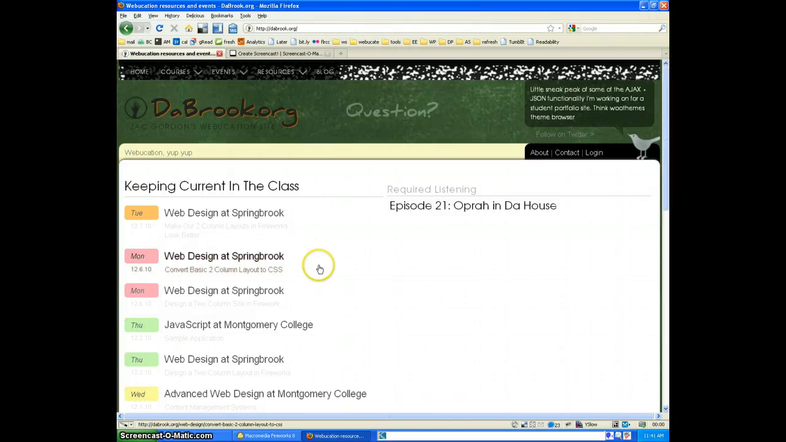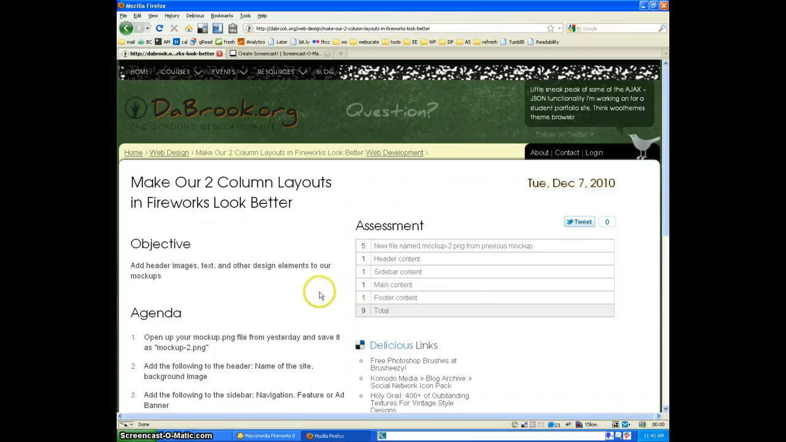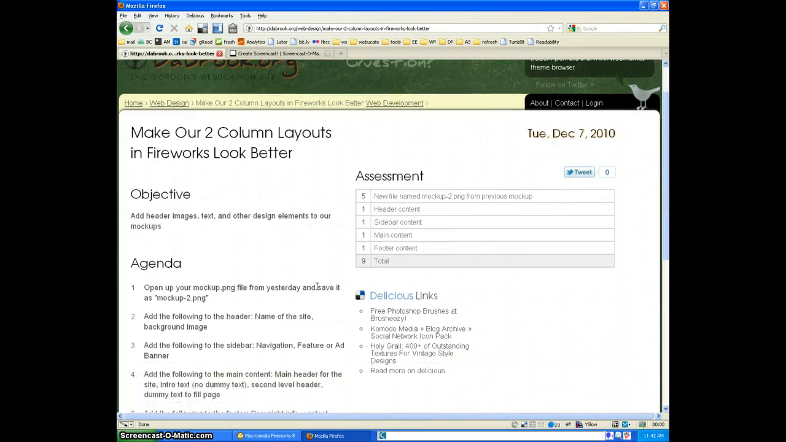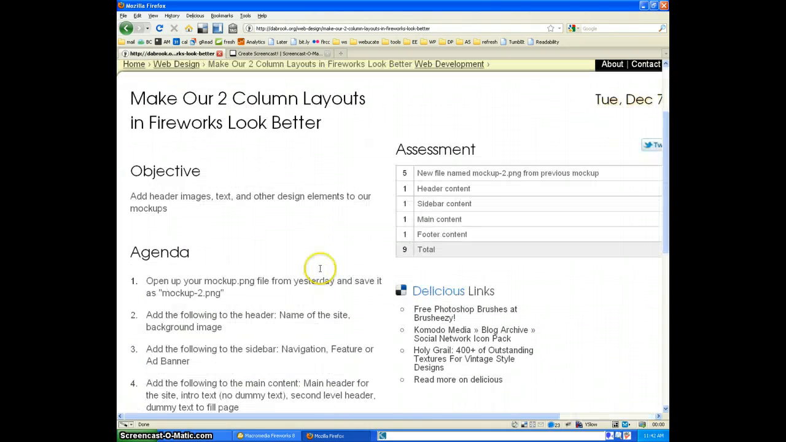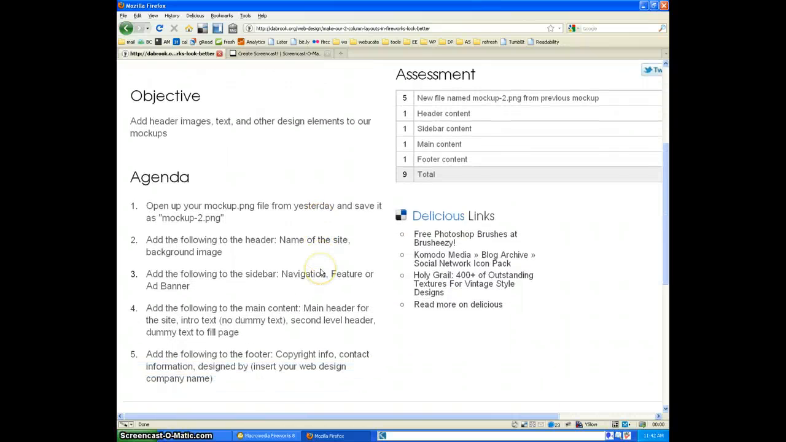Sup guys? So today in web design, we're going to be building off of what we did last time, which was taking two-column layouts from Fireworks into CSS. Today we're going to go back into Fireworks and we're going to make a more complex looking site. So if you would, take a look through the requirements that we have for today.